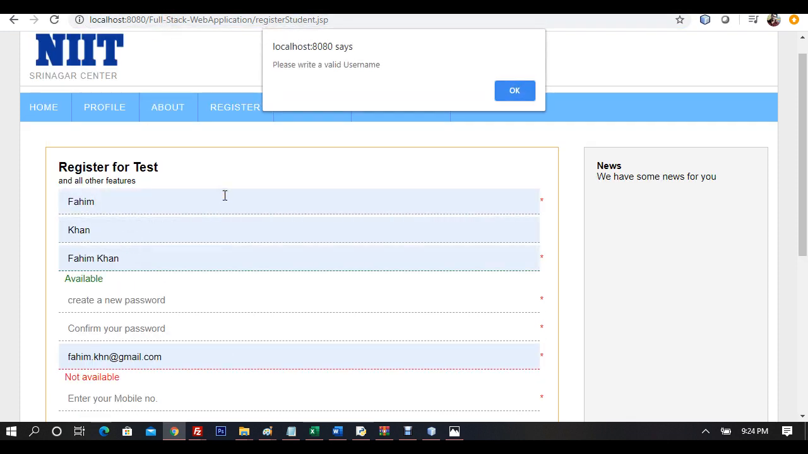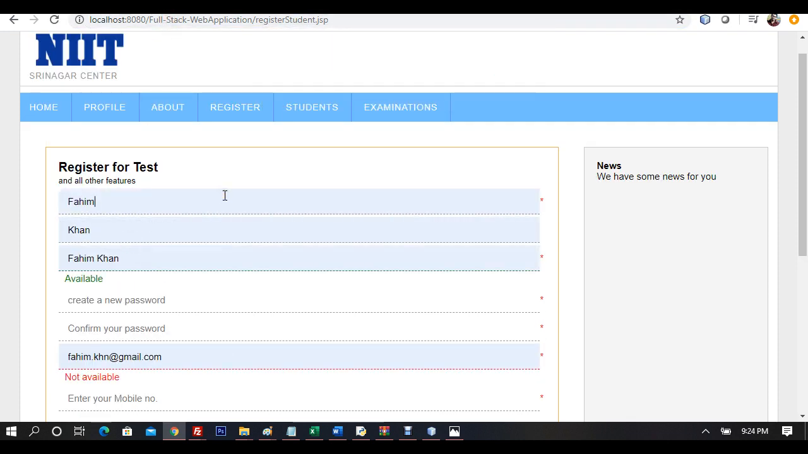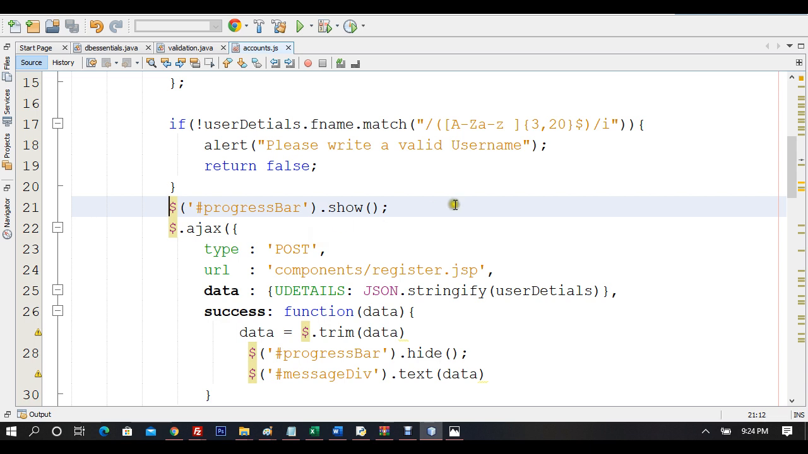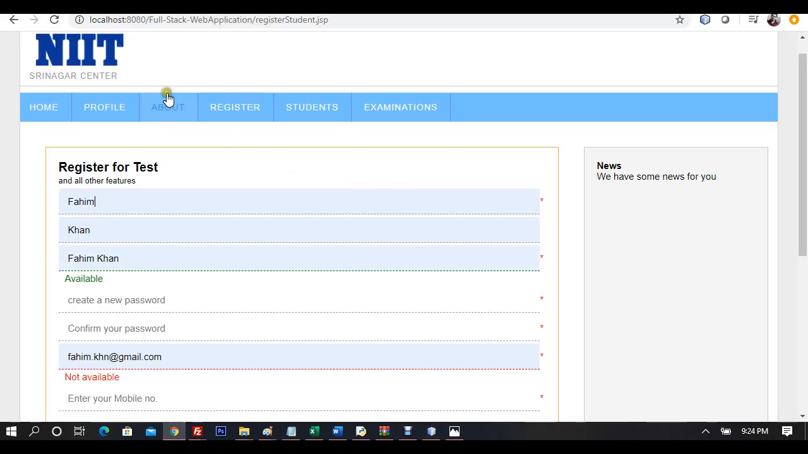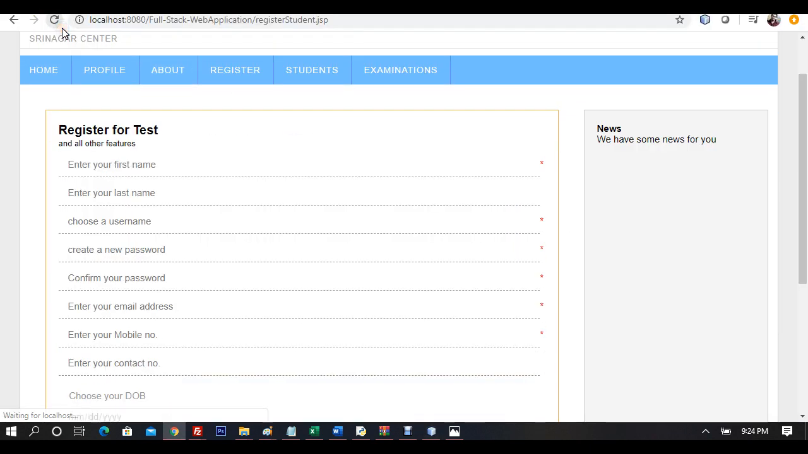So I'll say Fahim. Please write a valid username. Why do I still get please write a valid username once I have written it? I don't know. Just a moment. It starts with slash, dot match, and then I use this here, small a to z, capital A to Z, 3 to 20, close it down, and use slash I for case insensitive. So yeah, it's absolutely all right. Let me try again.